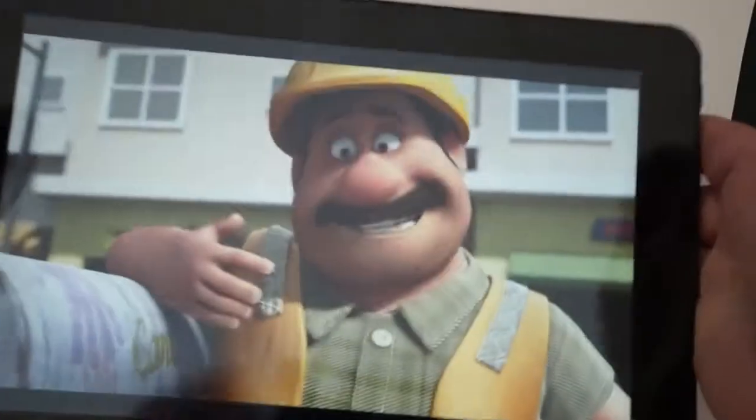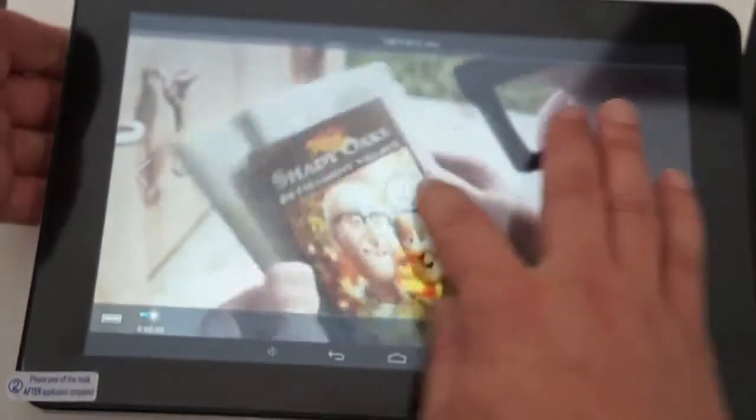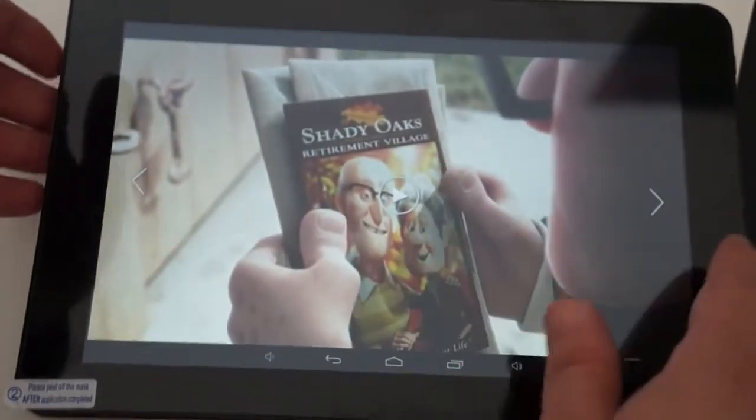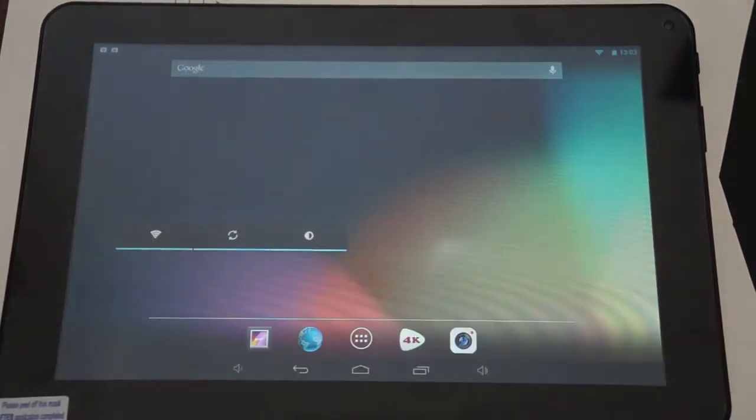So you hear the speaker here on the back. It has dual speakers. There's a camera right there, by the way. This has a wide viewing angle. This one has an IPS screen. You can see his face there really clearly. So nice, clear, 1280 by 800 pixel resolution screen.